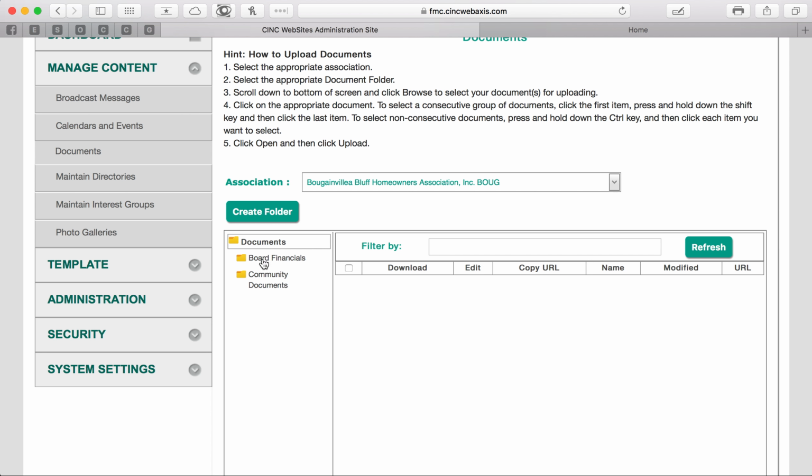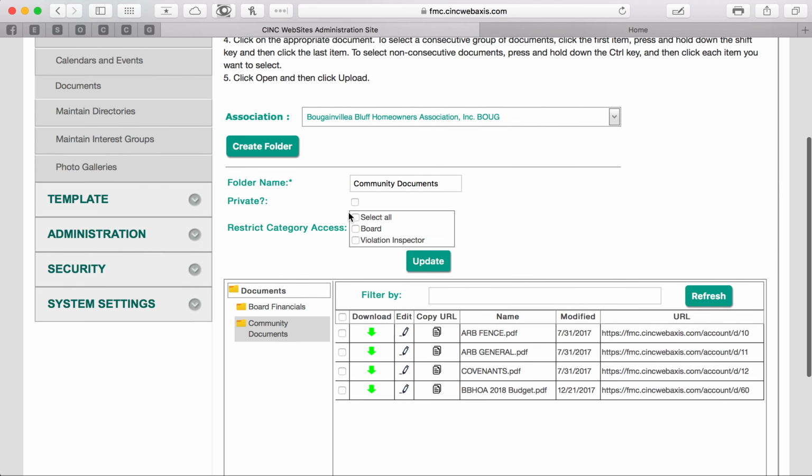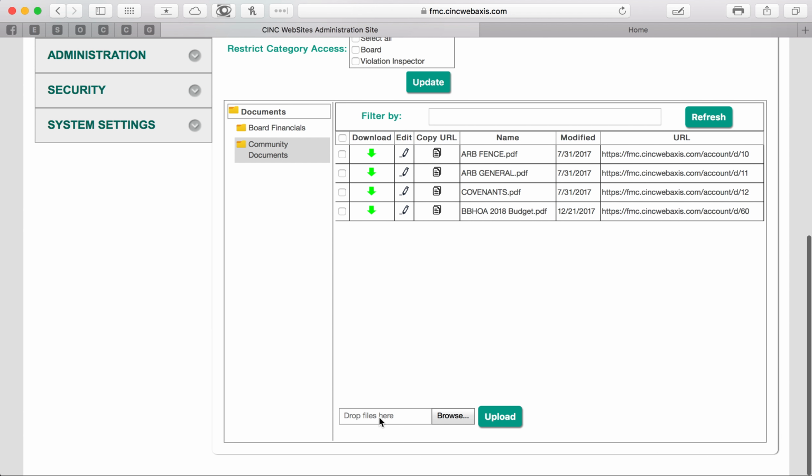But during implementation, there will be two document categories set up in your system. One is board financials and one is community documents. Let's imagine you wanted to add a flyer or a newsletter or something to your documents for your community to view. You can click on community documents, and it's as simple as going down here. You can drop the files here or you can browse them in your folder. Once you find the document and locate it, you just hit upload and it's ready to go.